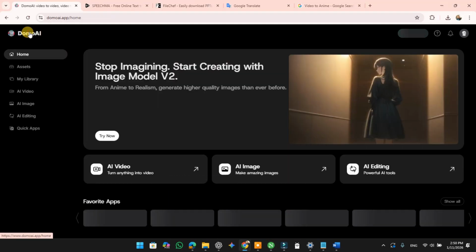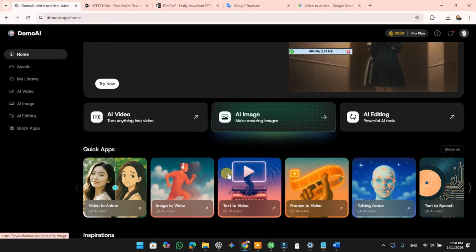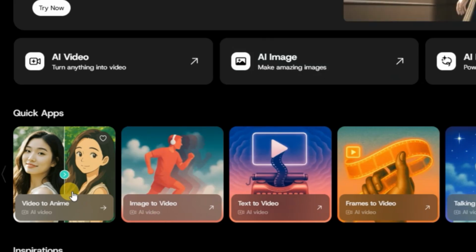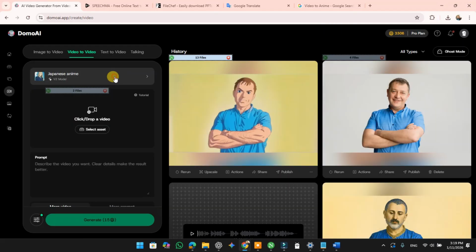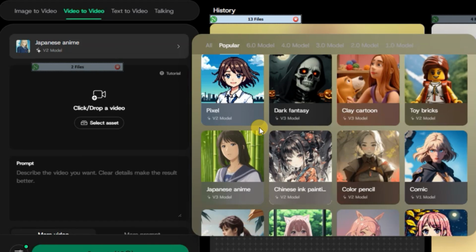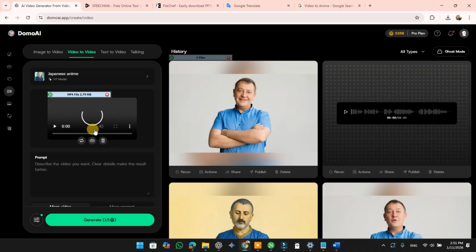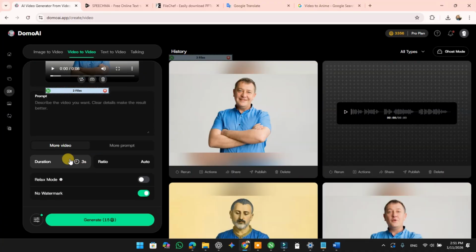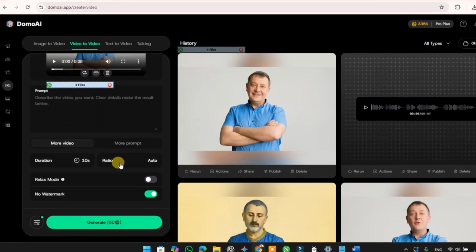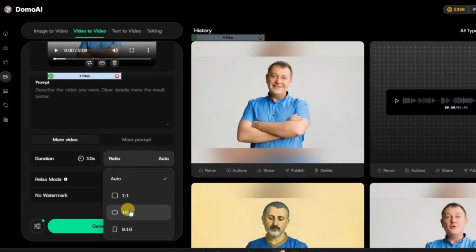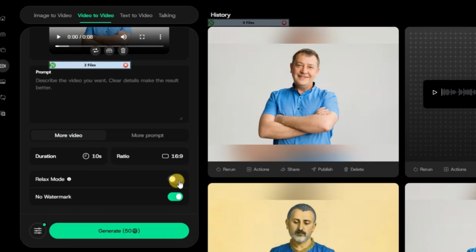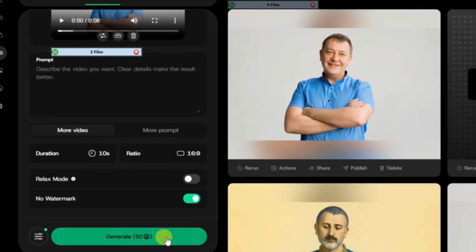After downloading, go back to the home page again. Now click on Video to Anime. Here, you will see different types of models. Choose any model you like and upload your video. Just like before, you can add instructions if you want. Then select the video duration and size from the bottom. Finally, click on Generate Video.